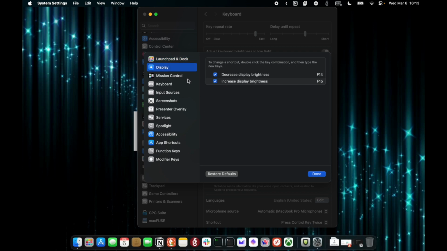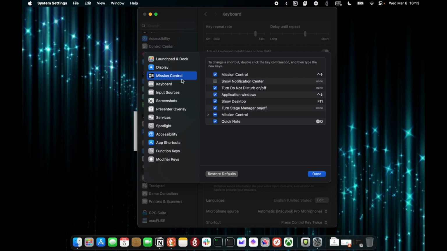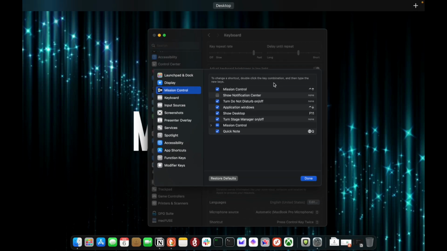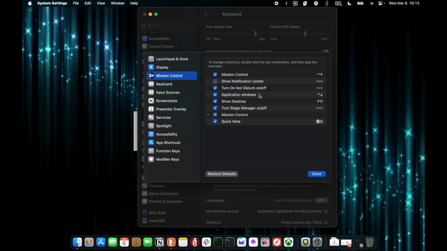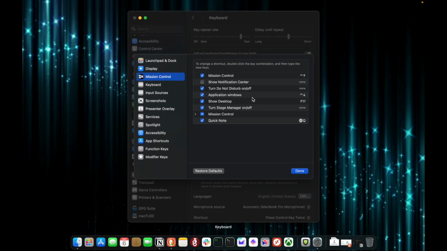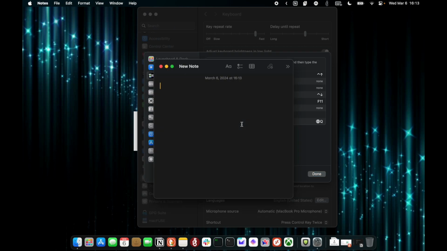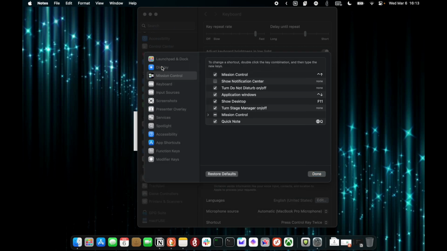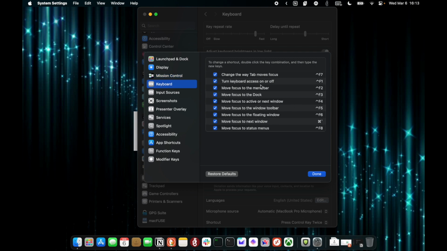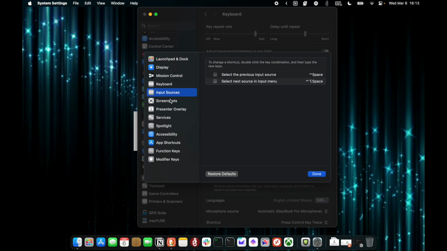We also have display brightness. We have showing Mission Control, so Control and Up will show Mission Control. Application windows, yep, I'll do that. Show desktop, that'd be F11. And if I want to do a quick note, I can do that, which is the function key and Q. Alright, so there's those. There's more things here.